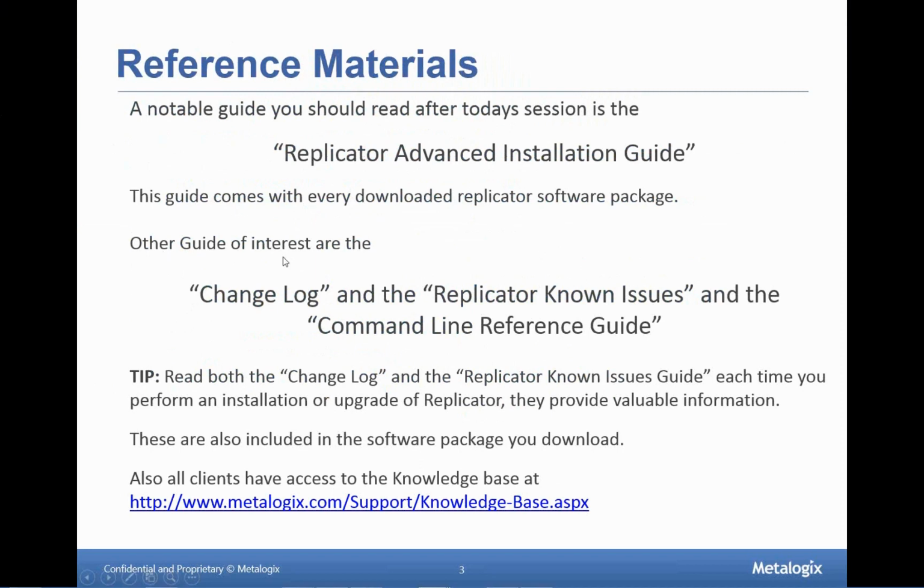Other guides of interest that I always talk about are the changelog and Replicator Known Issues, and the command line reference guide. So the changelog tells you everything that's new for that particular version. Known issues tells you everything that's known as an outstanding issue for that version. And that command line reference guide is really a good reference if you do a lot of scripting or you like PowerShell. Most of the things that you can do in Replicator can be scripted.